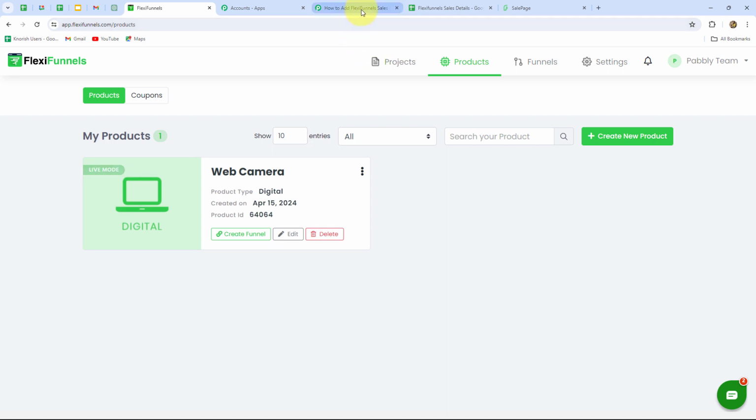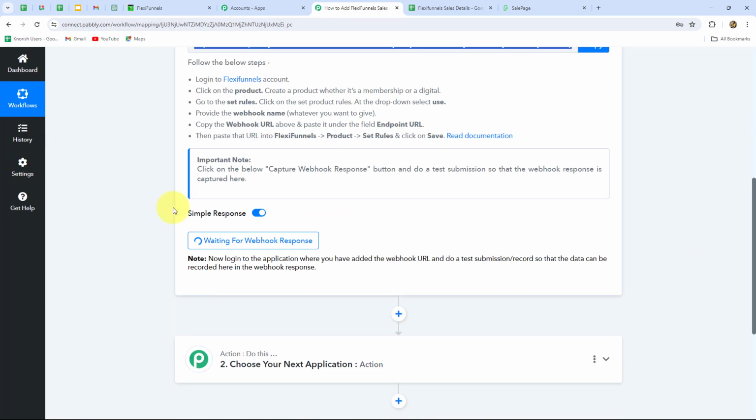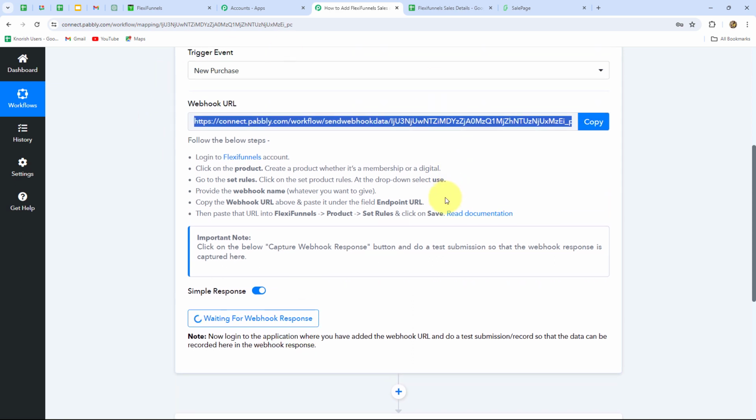Now I'm going to go back to Pabbly Connect, and here because it is showing waiting for webhook response, this means now we have to do a test submission. How are we going to do that? By making the purchase of a product. So basically we have to do a test purchase so that the response of that purchase can be captured, and then we will be able to check whether the connection we have recently created is correct or not.